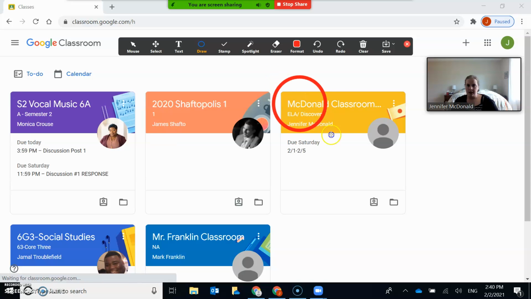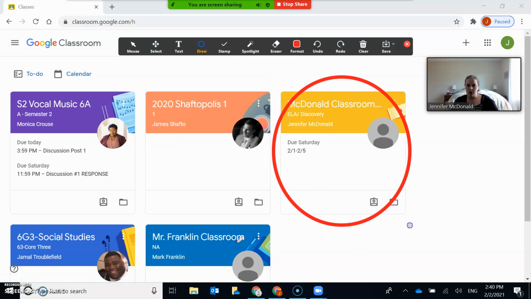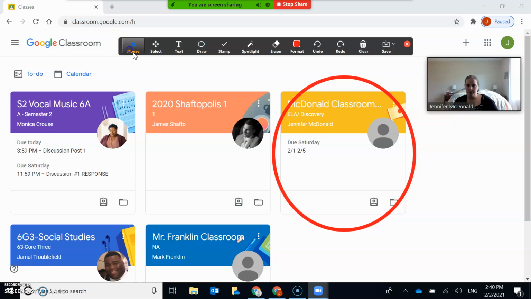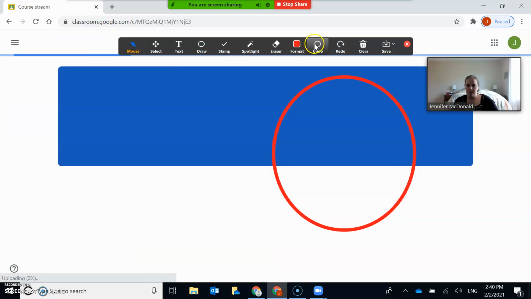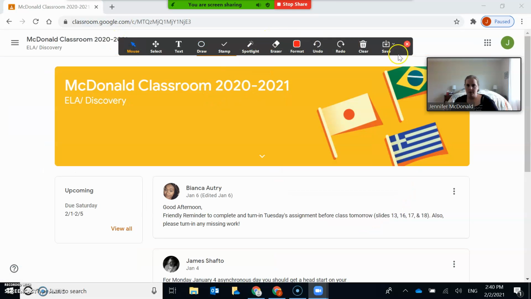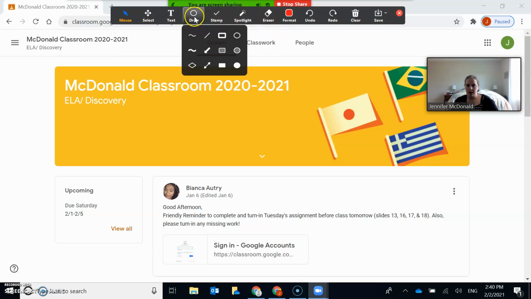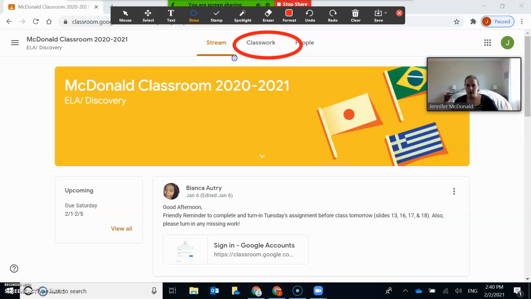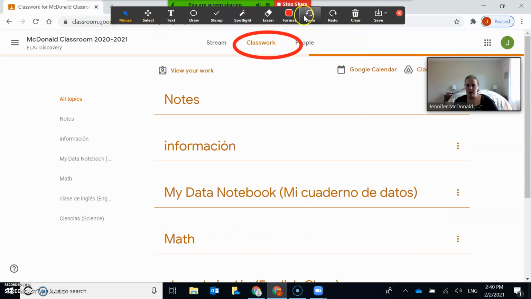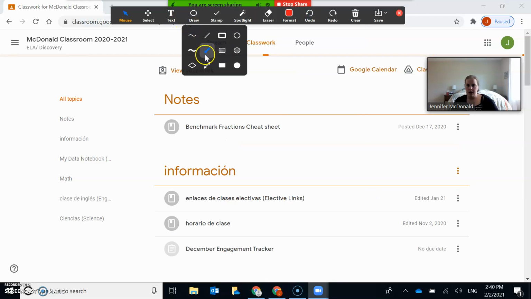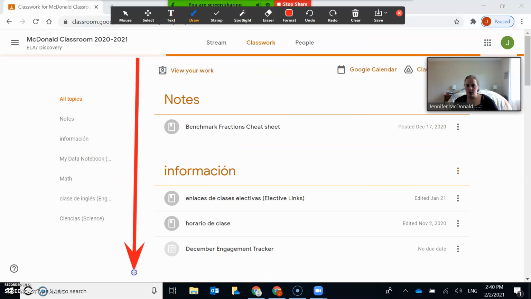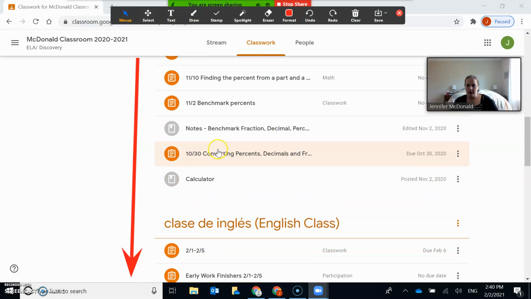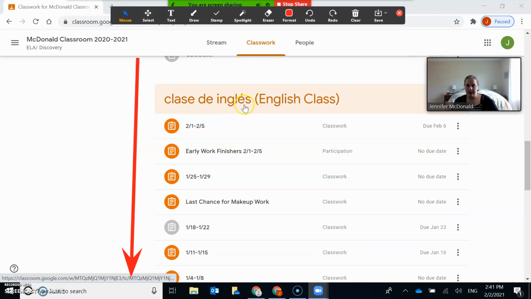Then they need to click on McDonald Google Classroom. Then they need to click on Classwork. Then they need to go down to the bottom of the page until they get to English class, Clase de Inglés.